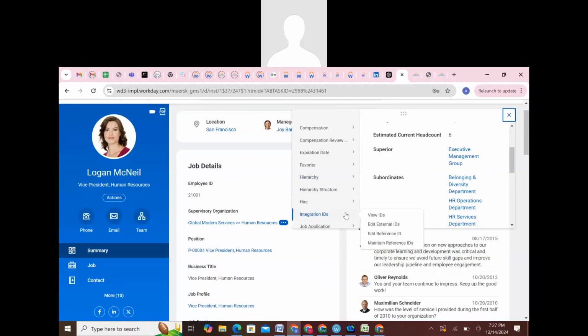Under integration IDs, we will have a view IDs option. It means if you want to see what IDs we have, we can see the view IDs option. This is the edit external IDs, edit reference IDs. As I said, if you want to edit the reference IDs, we can edit them, guys, even if they're created by Workday. External IDs, which are created manually by a human, we can also edit.